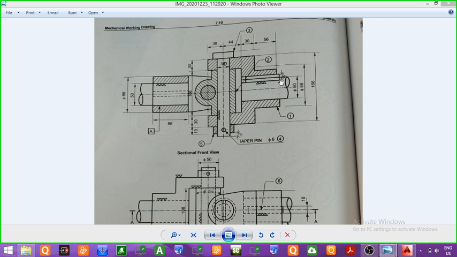So a slot has to be drawn inside the shaft because the total height of the key was 10 mm, and 5 mm of the key height was inside the fork, whereas 5 mm will go inside the shaft. So in order to insert the key inside the shaft, a hole or a slot has to be created inside the shaft, and this slot will be of height equal to half of 10, that is equal to 5 mm.